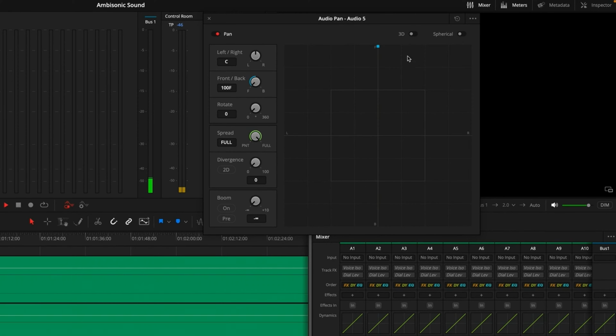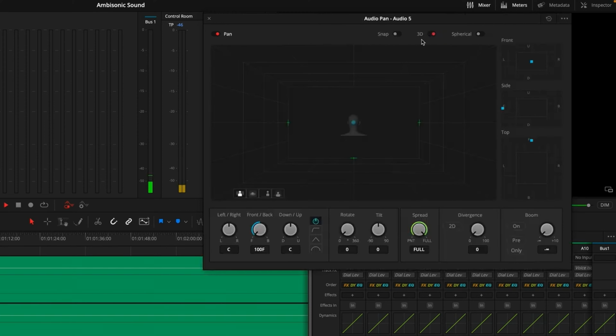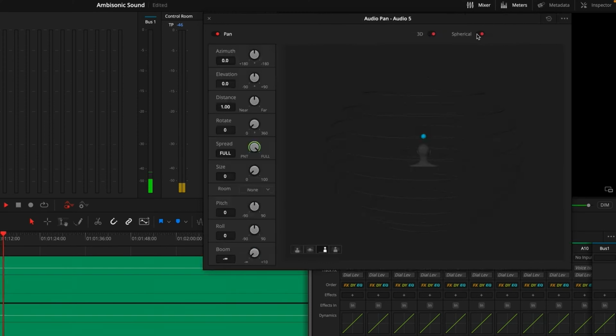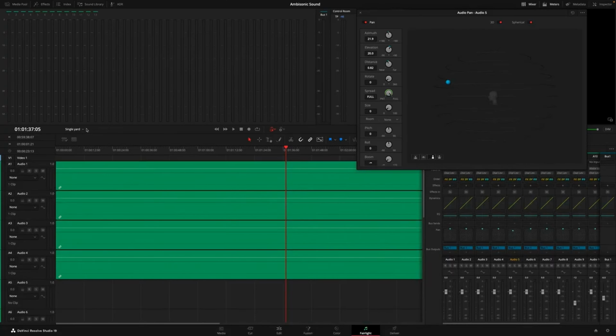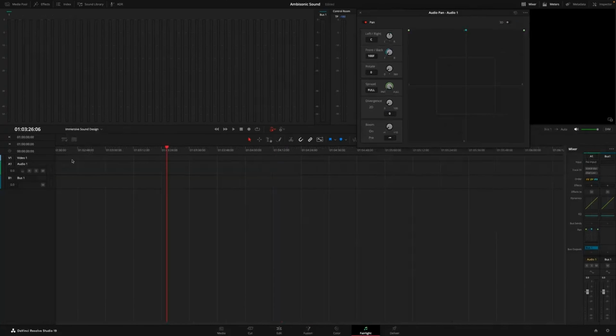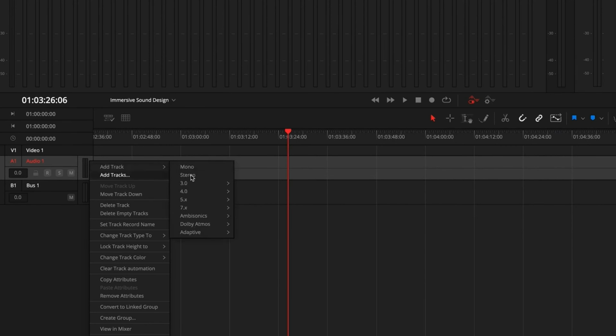When it comes to immersive audio, Version 19 offers improvements in MPEG-H and Dolby Atmos workflows, along with full support for recording, mixing, and delivering ambisonic spatial audio. Ambisonics is a full-sphere immersive surround audio format that can accurately represent the entire sound field around the listener. To begin, in Preferences, navigate to Video and Audio I/O, to Immersive Audio, and enable Ambisonics. Now, you'll have access to the full Ambisonics toolset so you can create ambisonic tracks and buses up to fifth order.